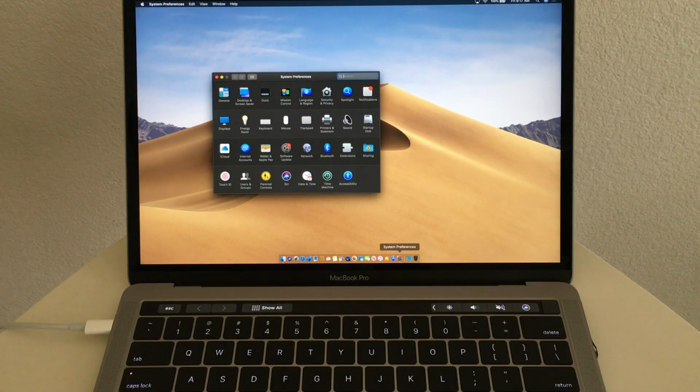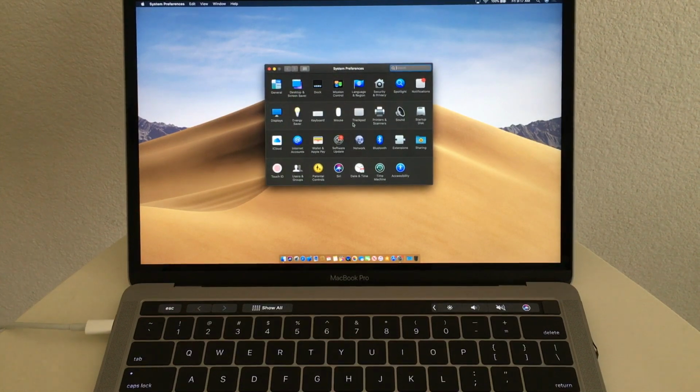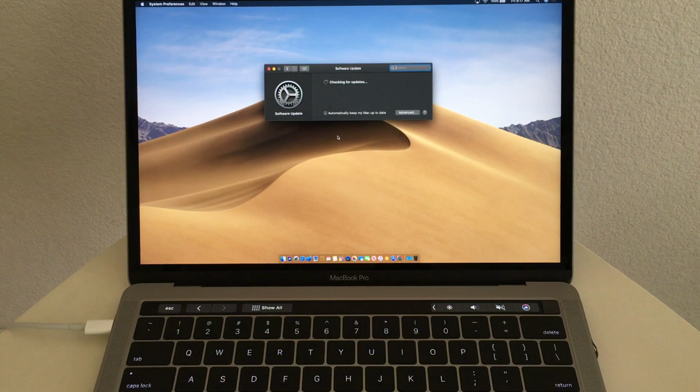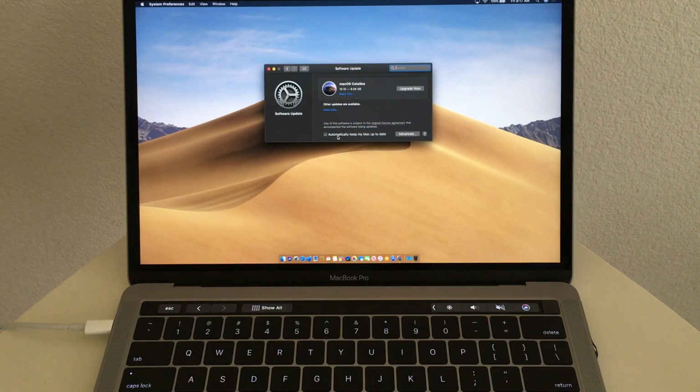So first of all, you want to go ahead and head to System Preferences. Then you'll see the Software Update tab. This is a little different from previous versions of macOS where it would be in the App Store. You'll see it'll check for the update, and you'll see that macOS Catalina is available right there.